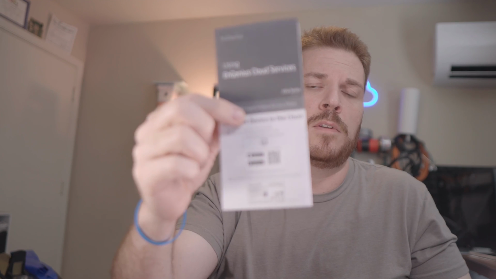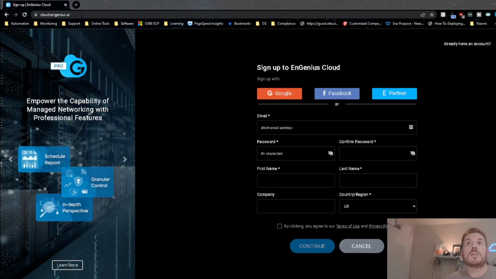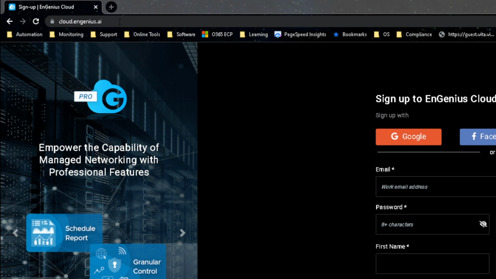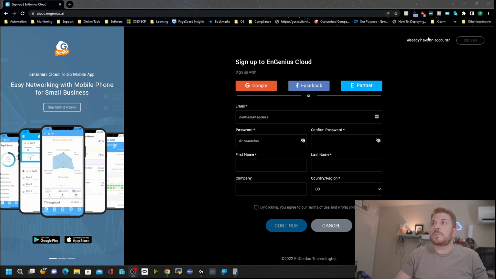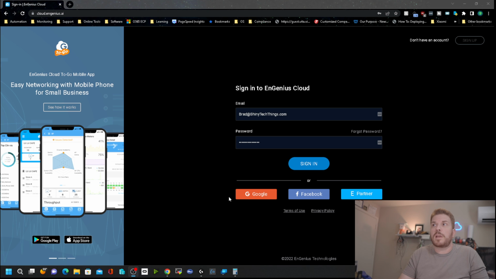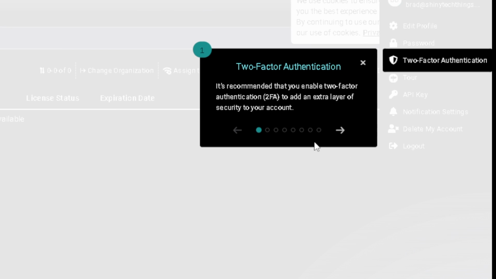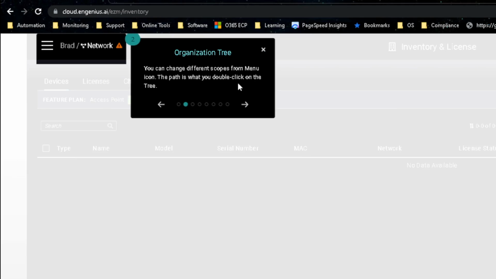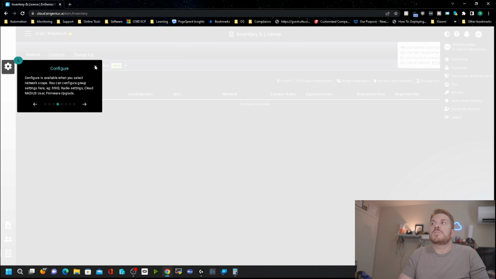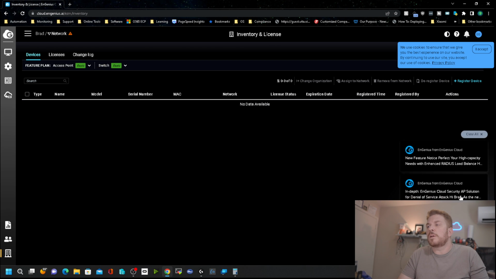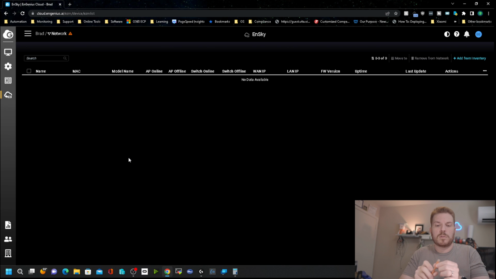In the instructions, it says to use your phone to set up the device. However, there is a website that I'm going to try, and that is cloud.engenius.ai. I don't have an account, so I'm going to create one. So after activating the account, I'm now able to sign in. Now you can set up two-factor authentication, which is pretty cool. Organization tree. Let's just see if we can jump right in here, see how intuitive this is. I'm going to plug in the access point and see if it ends up detecting it on the network.